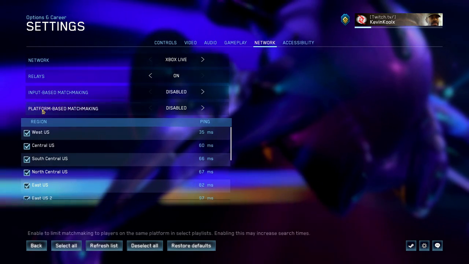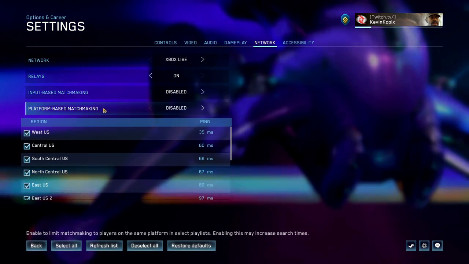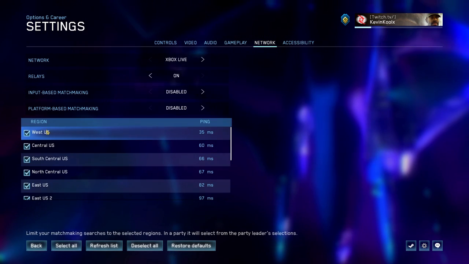So for the best matchmaking time, so you don't have to take so long to search for a match, have these both disabled. Next is region selection.